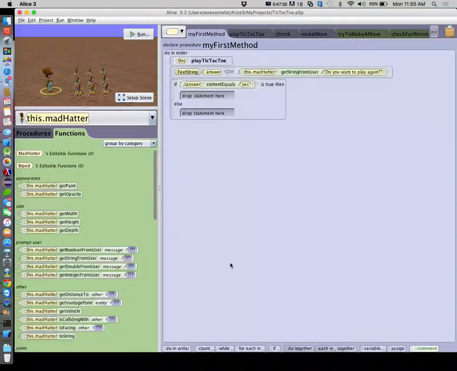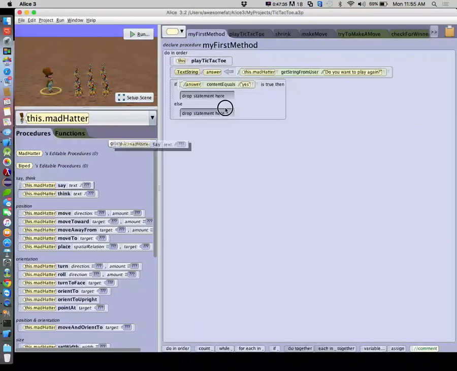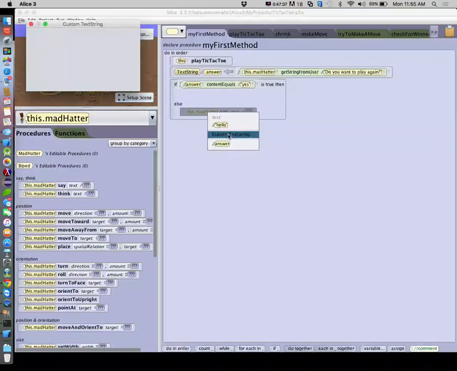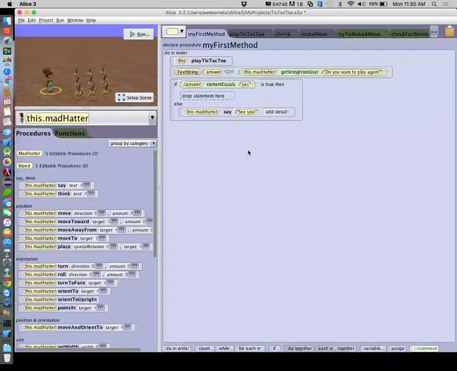So if he says no, then we can go ahead and have the Mad Hatter finally say goodbye or something like that. See you. That's when he's done. Okay? But when he answers yes, they need to play again forever. Make sense? All right, so that's the homework assignment.